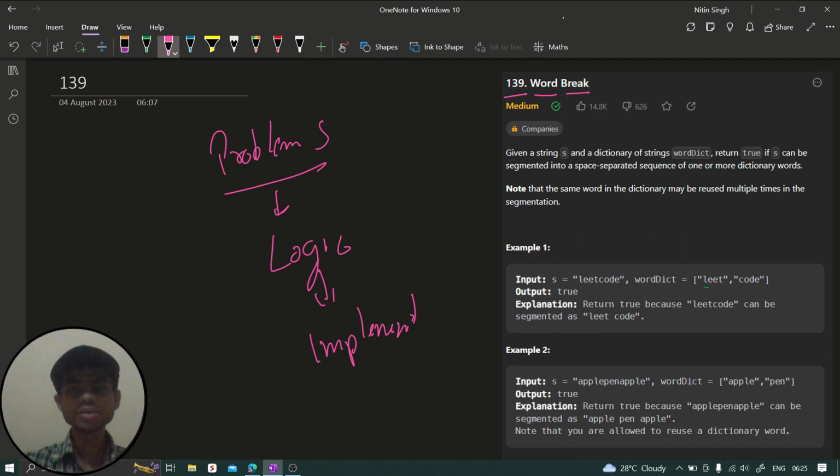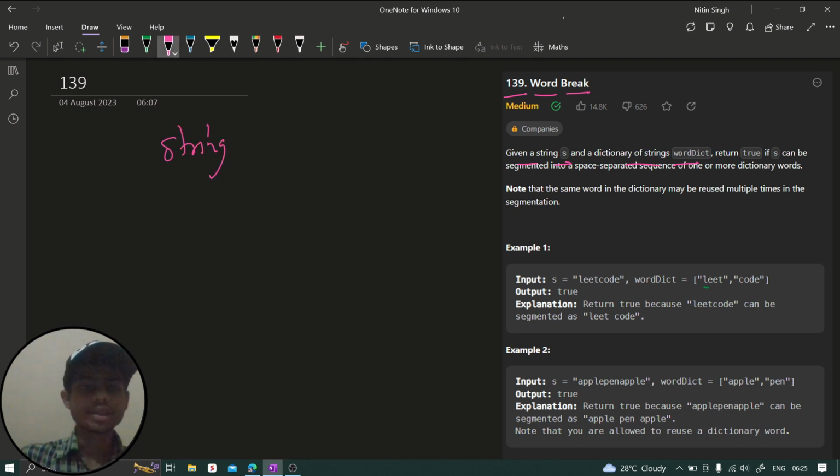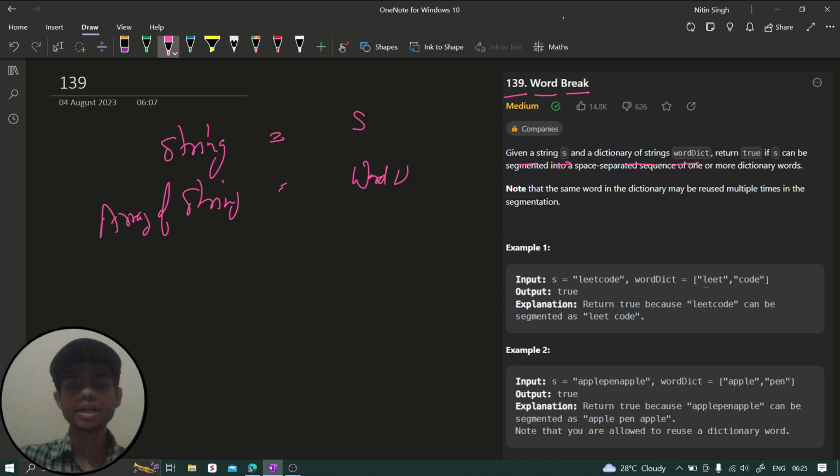Now, guys, let's see what this problem says. So let's understand the problem statement. The problem says: given a string s and a dictionary of strings wordDict. So two things we are given. The first input is a string, and the variable name is s. The second input is an array of strings, and the variable name is wordDict. Fine. So now what do we need to do with this input?